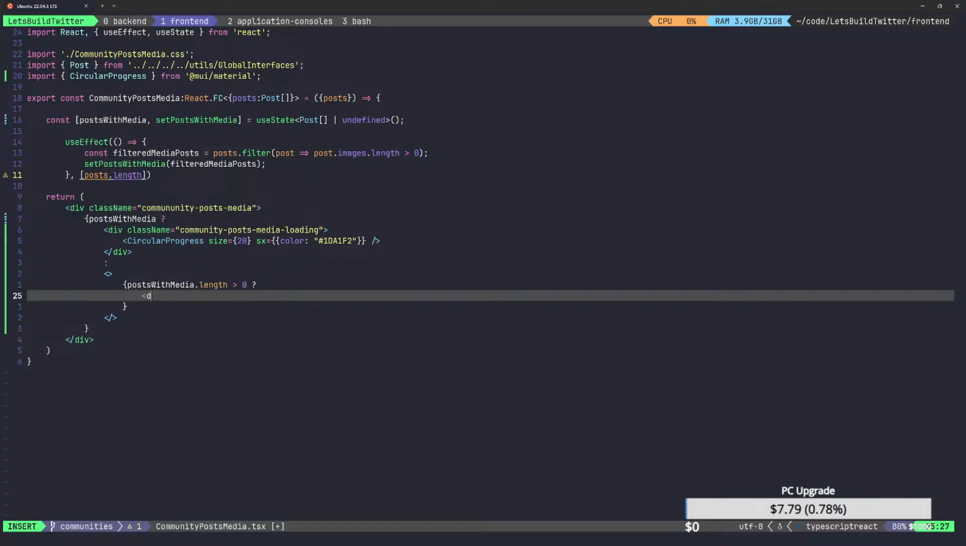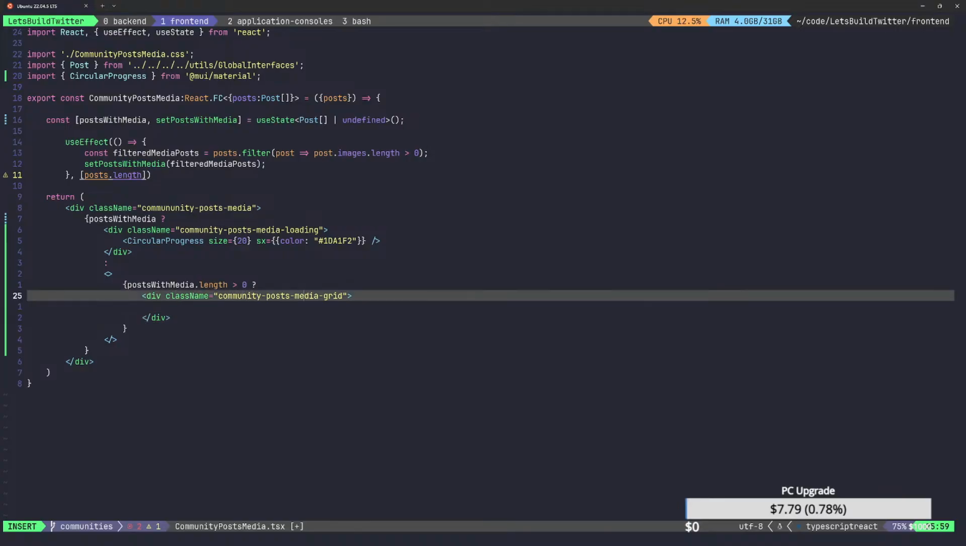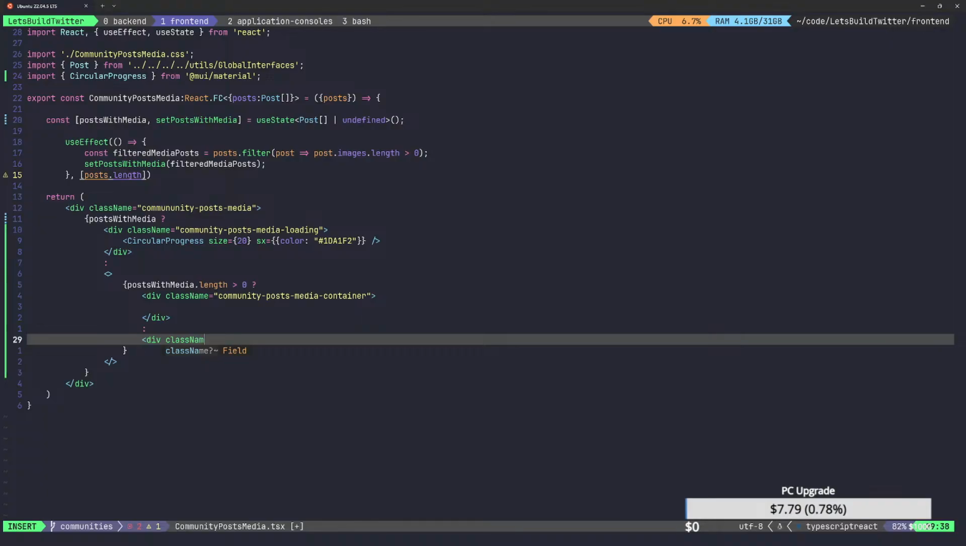Here we'll have a div with the class name equal to community-post-media, and then I'm just going to call this grid, even though it's probably not going to be a grid. I appreciate that. We're almost done actually. I'm just going to call it container. I'm terrible at naming divs. And then here will be a div with the class name equal to community-post-media, and then this will be empty.